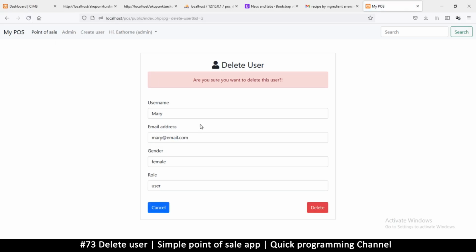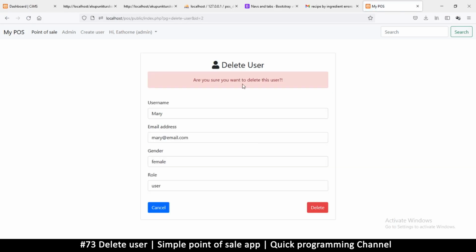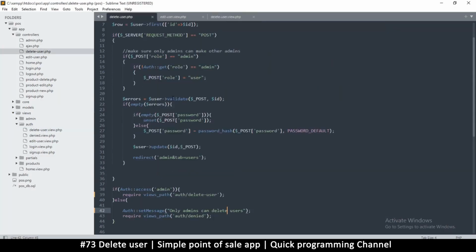So refresh, and there we go. So now we can't edit these guys. It's just a matter of accepting to delete or cancel. So let's try and cancel this. There we go. And delete. There we go. So now when we click delete, something different should happen to what's in here.